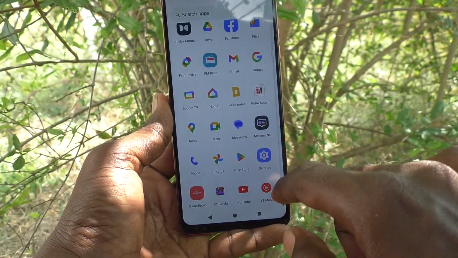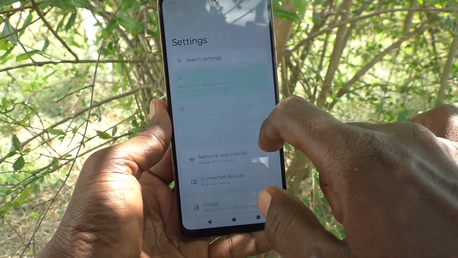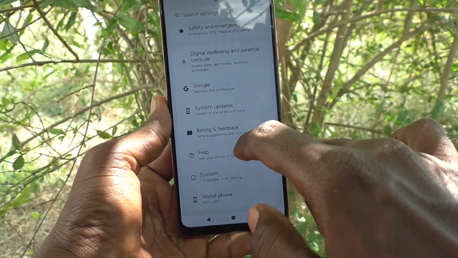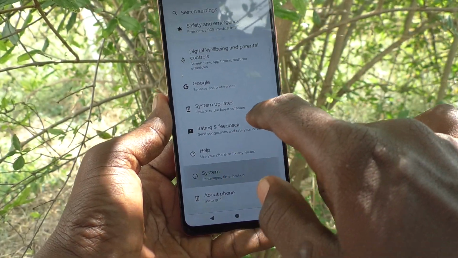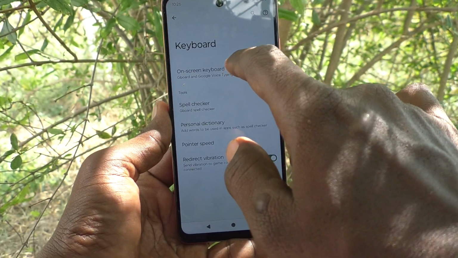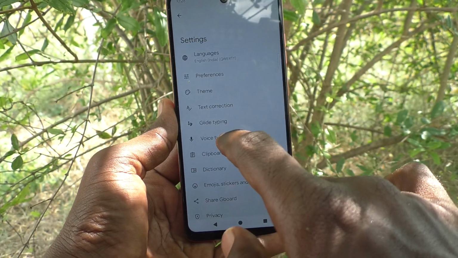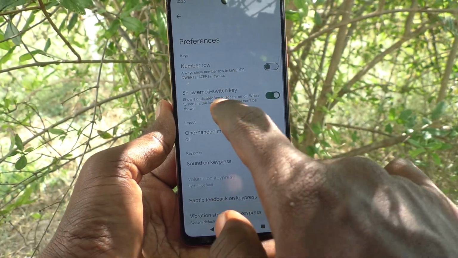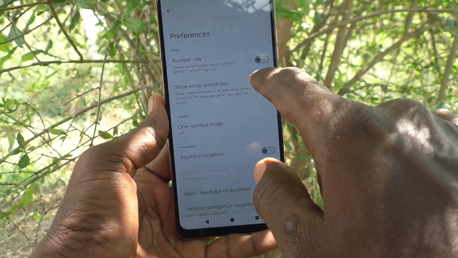Okay, for that what you have to do is go to the settings of your phone here, then go to system, then go to keyboard, then go to on screen keyboard, then go to Gboard, then click on preferences, and here turn on this button number row.